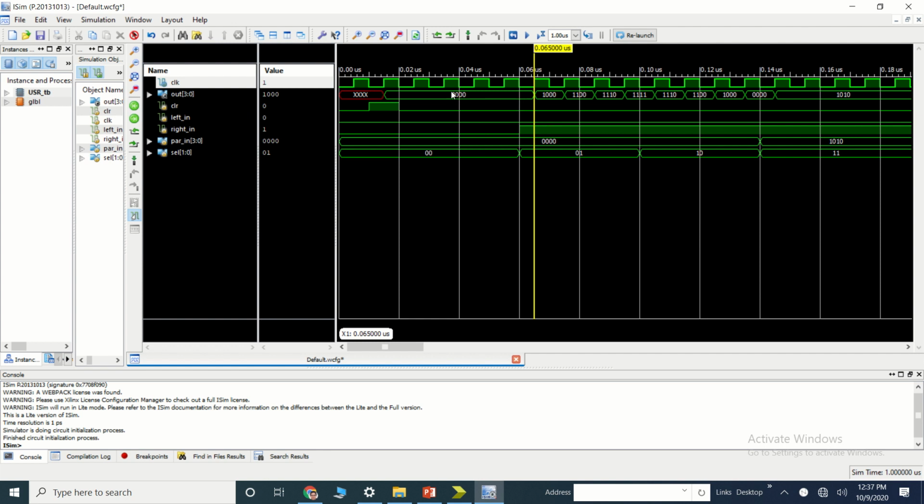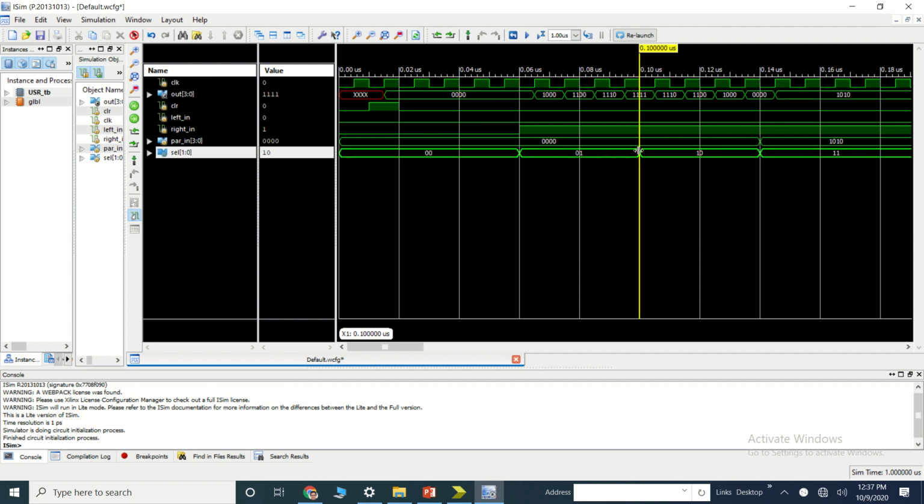So now what was the previous output? 0000. Now the serial input would be at the MSB position. So now the output is 1000. For the next clock, again it would shift towards the right. So it would be 1100. For the next clock, again 1110. And for the next, it would perform 1111. Okay, so up to this we have selected the mode at 01.